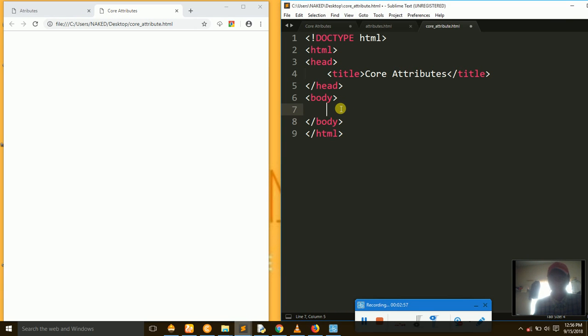Now in the body section, as I said, we are first going to target the ID attribute. For instance, I'll open my P tag, the paragraph tag, then close my paragraph tag, and I'll type here core attributes. You save it and then open it in a browser. You see the core attributes is there.